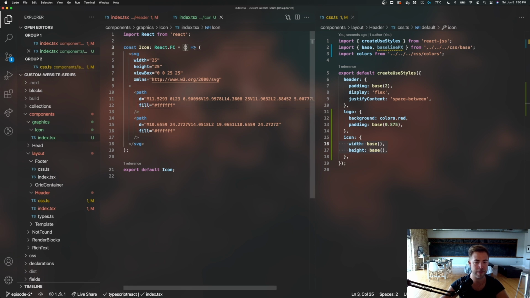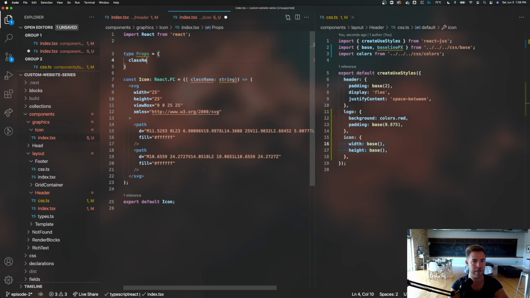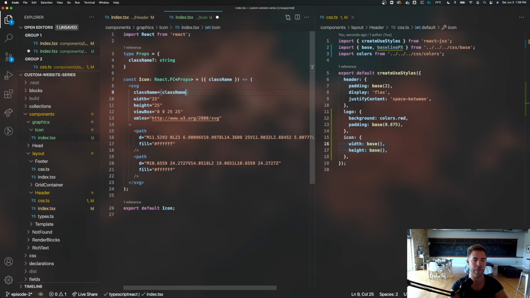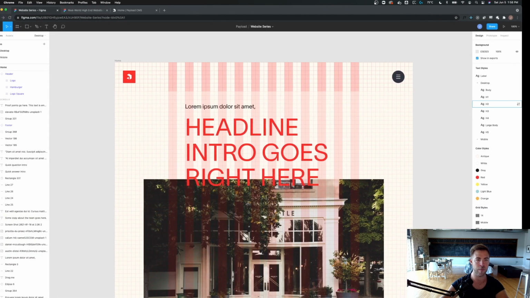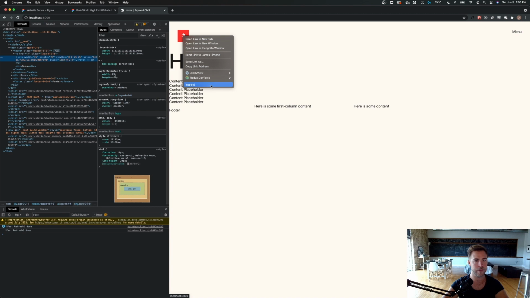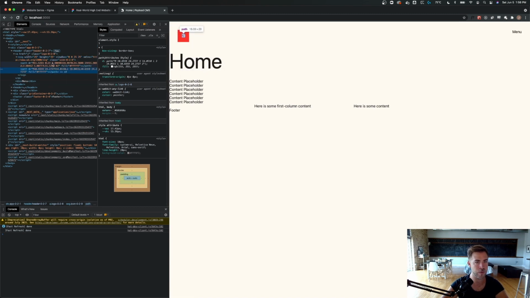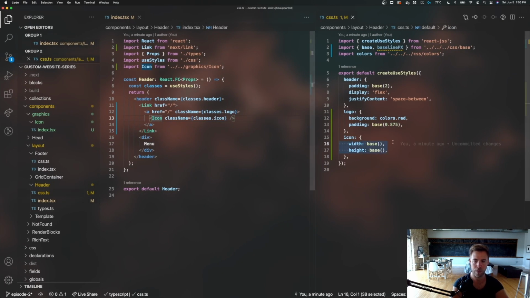So let's go over here and let's do type props equals class name is optional, and we say string. And then we can say props here. So then React will know that class name is an optional property. And what we can do is say class name equals class name. And that will either be undefined or it will be a string. So going back over here, going back to our browser website, it's looking pretty small. Maybe we can do base 1.5 there for the size. Let's try it.